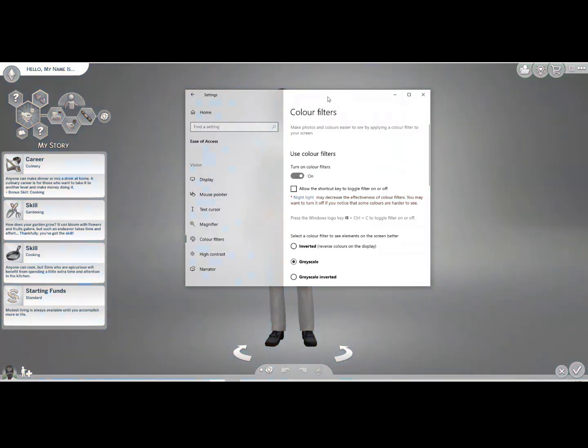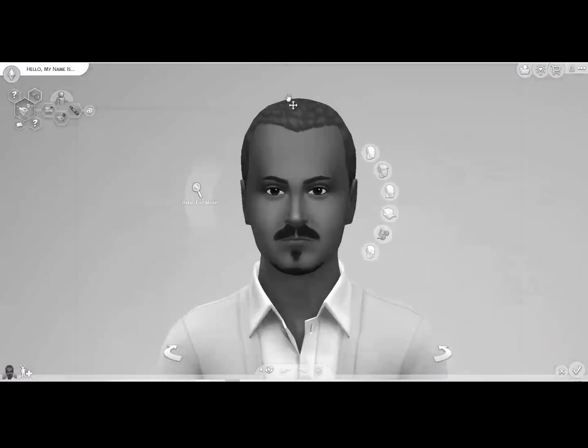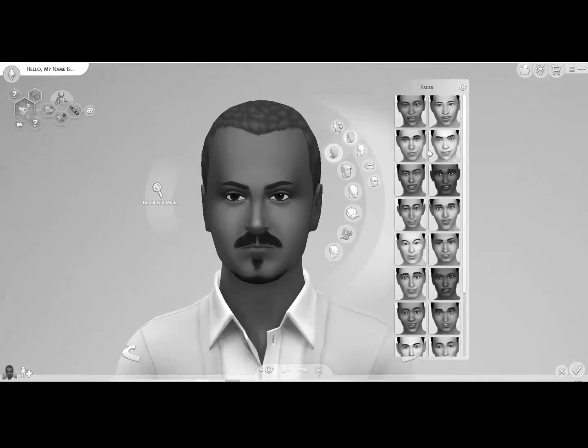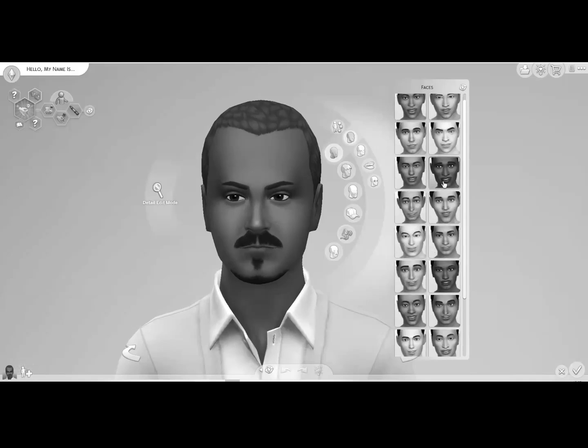What the point of this challenge is, we use the color features to put the sim in grayscale, and then we try and make sure if we can make a good looking sim without being able to see the colors of any of the swatches.